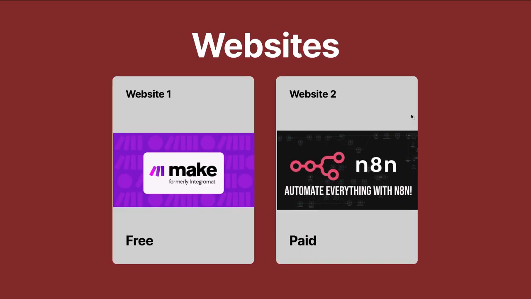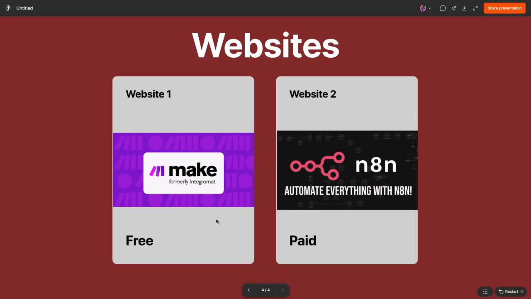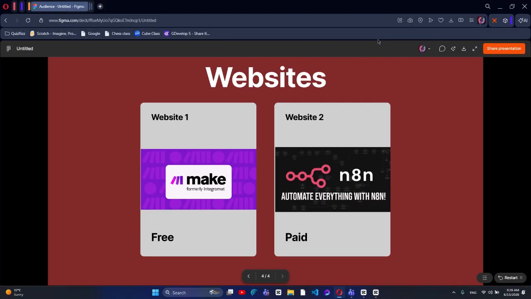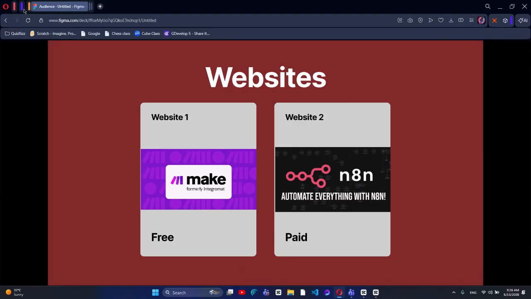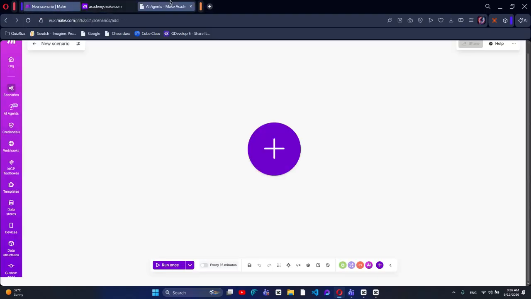What are two websites that you can use to build AI agents? Number one, Make. Make is formerly known as Integromat and it is a free tool. Website two, n8n, is a paid tool. Today we will be exploring the free AI agent tool. Now, as you can see, we are going to make an AI agent in Make.